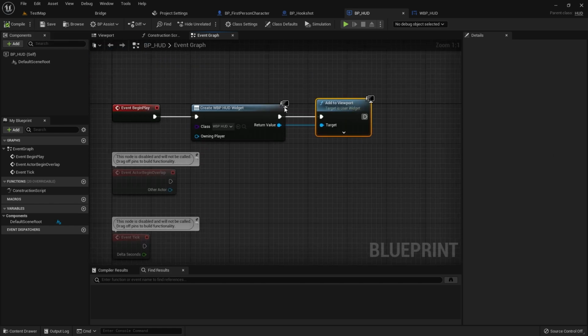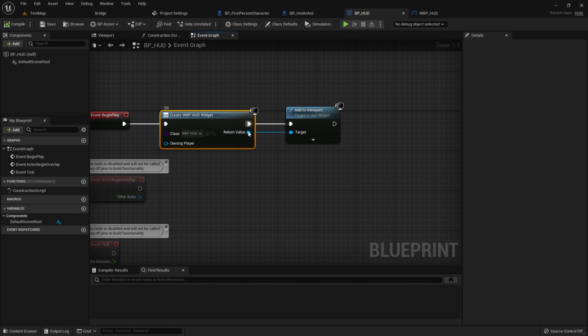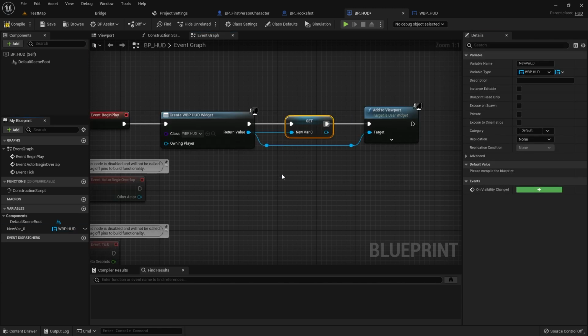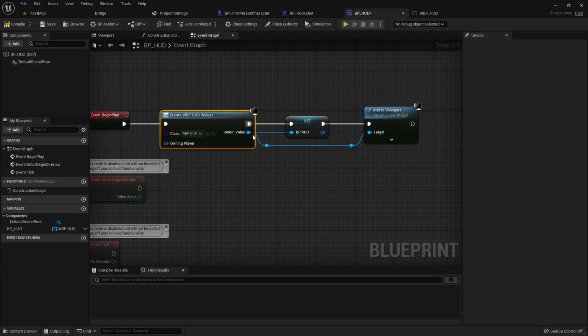Compile and save. If you later on want to hide this HUD or need access to it, you can create a variable and call it Blueprint HUD. I just do this by memory because usually you do need access to the HUD so you can update some values. So this is a way to have access to it after you create it.